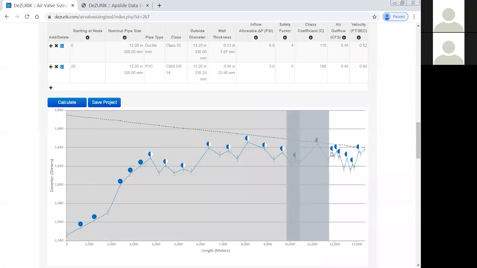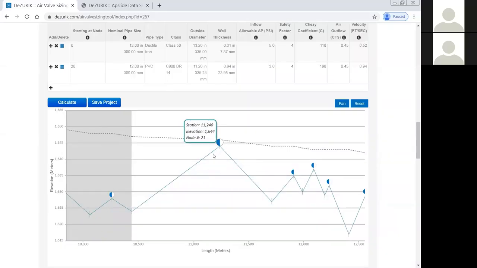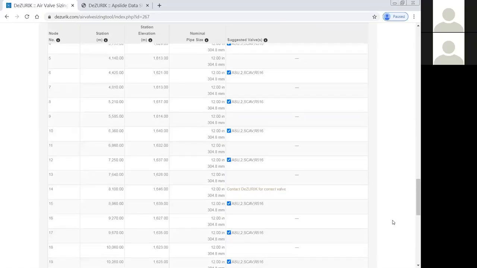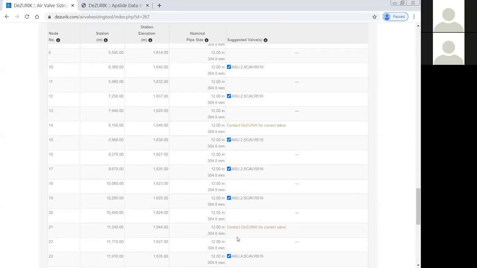But I brought up node 21, so let's take a look at it in a zoomed view. So once again, pretty steep slopes. You're going to have a big air vac valve, very low working pressure. So you're going to have a very large air release valve there. And we make it. That's fine. But it might require special consideration. So when we get down to node 21 here, it's going to say contact DeZURIK for the correct valve. Don't panic. We have one. It just means that our database of typical valves won't cover this one.